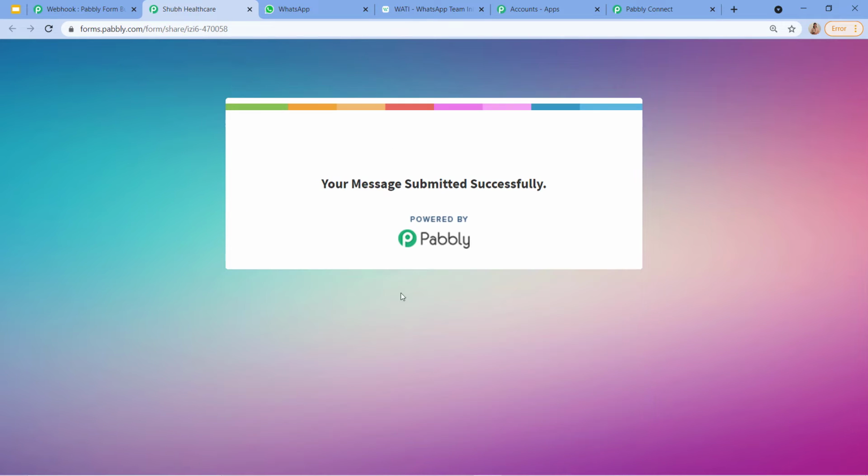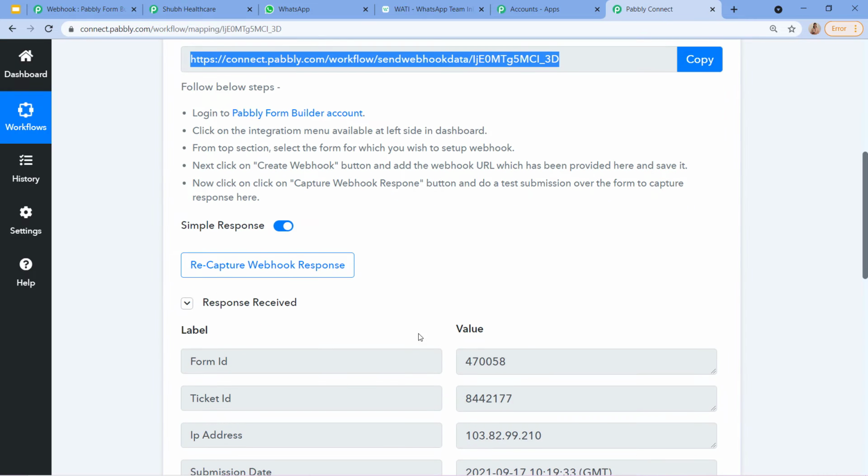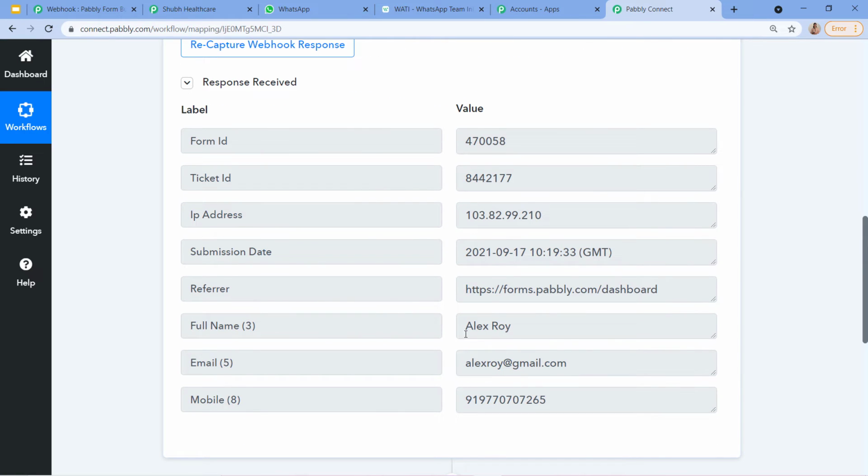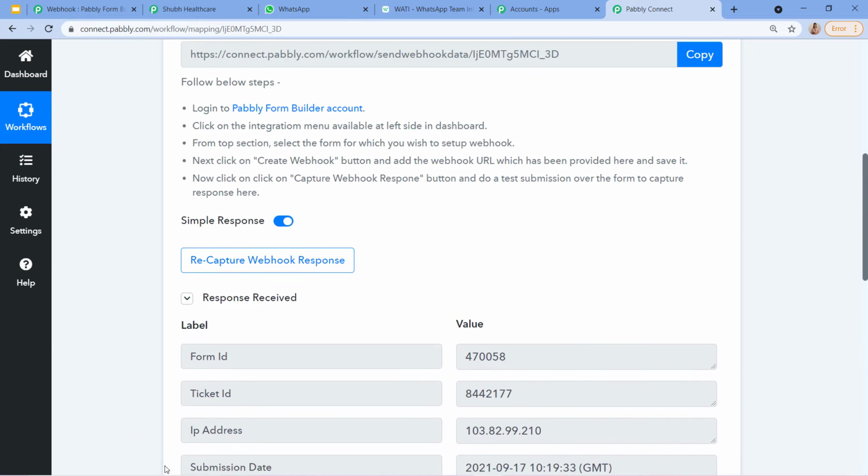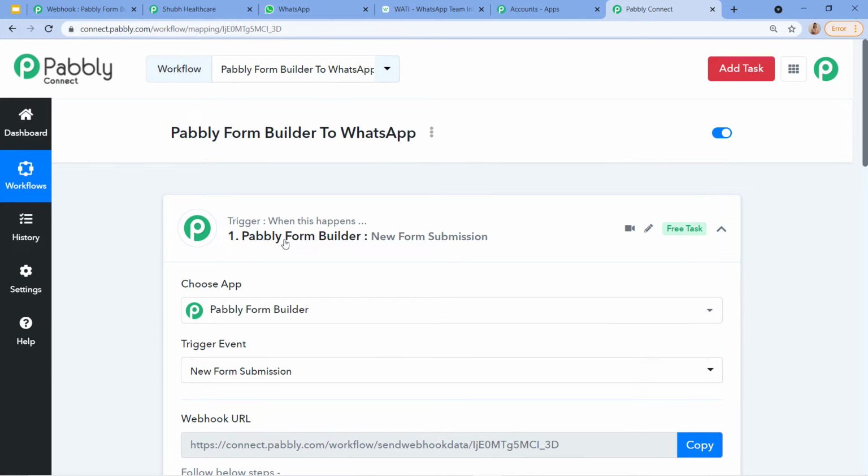Once the form is submitted, let's check here in Pabbly Connect if the same details are captured or not. Perfect. Here you can see the details are captured. The user was Alex Roy, his email address as well as the phone number. So in this way, our Pabbly Form Builder account is now integrated with Pabbly Connect.